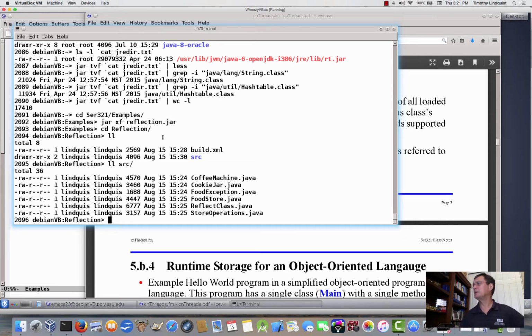and I ended up implementing them myself. So here is the one we're looking at, ReflectClass.java. It's the main program. The rest of these, there's an interface and a base class. So let's see if I remember how this all works. FoodException is a class that extends Exception.